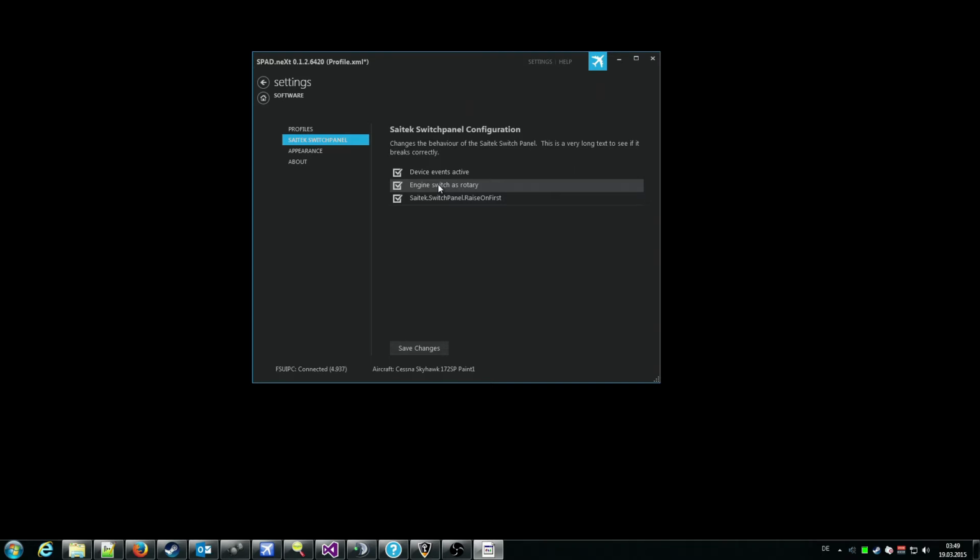But be aware that if you change the switch from off to right, maybe, it will send off events to all other switch positions if the switch is not working as a rotary. So keep that in mind. Also, this is a setting that requires the program to be restarted to make sure everything is loaded.